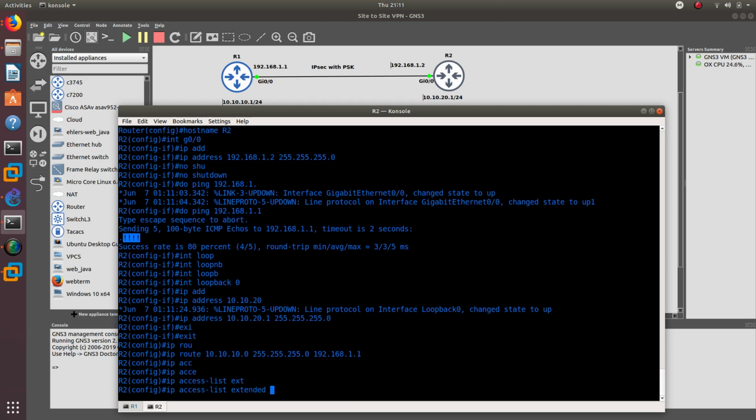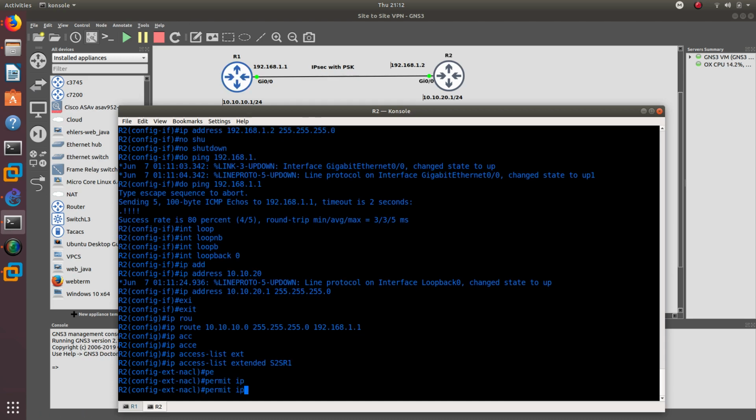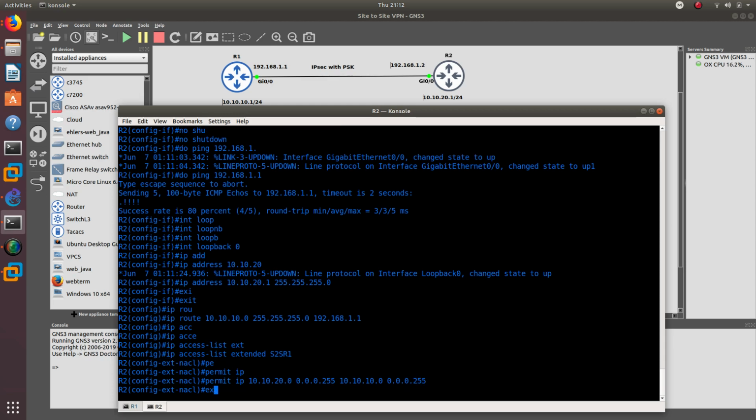Great, so now the first thing that we need to do is create an access list, an extended access list, and this access list is going to be called site to site R1 because it is going to R1, right? And then we're going to permit IP with the source of 10.10.20.0 and the destination of 10.10.10.0. There you go. Great.